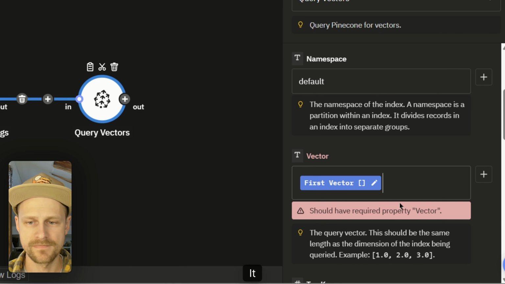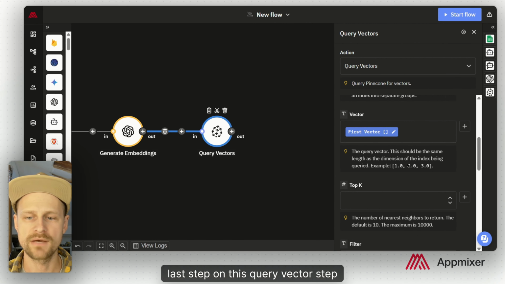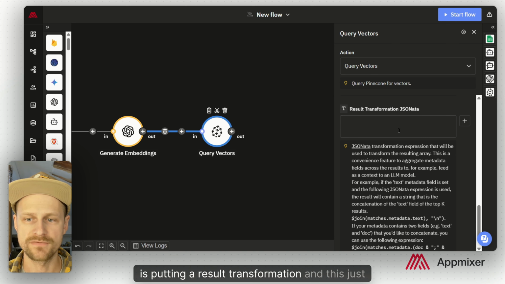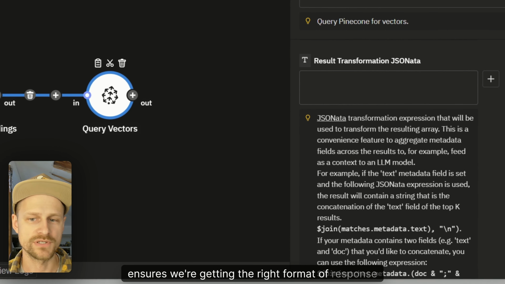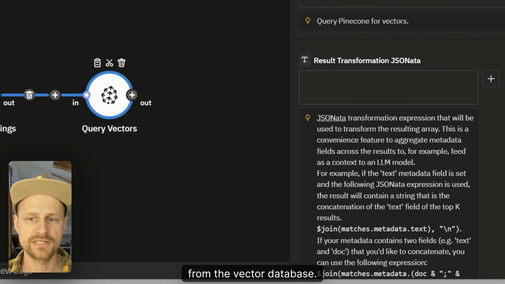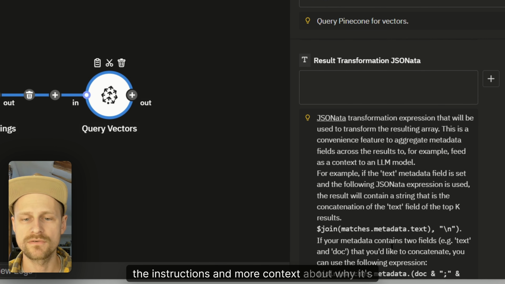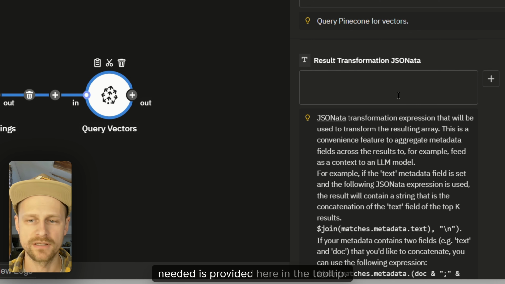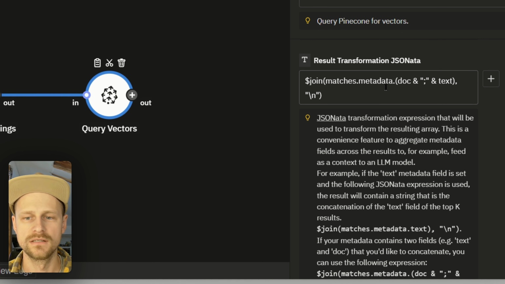Last step on this query vector step is putting in a result transformation, and this just ensures we're getting the right format of response from the vector database. The instructions and more context about why it's needed is provided here in the tooltip.